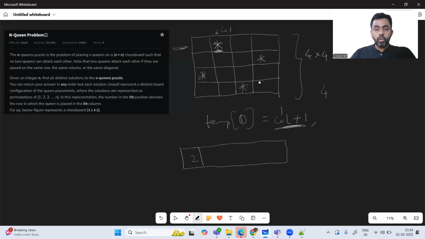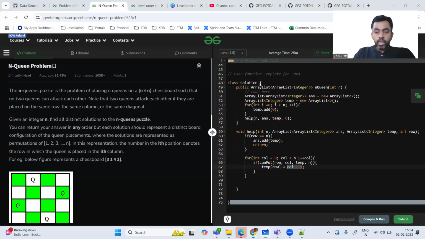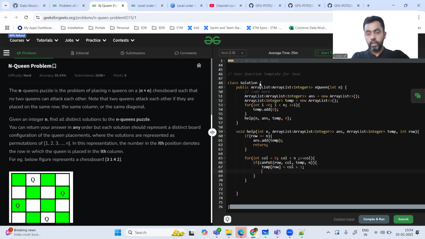Col was one, one plus one, two. So the queen is placed here. Similarly, on the second row, the queen is placed on the fourth column. On the third row, the queen is placed on the first column, and on the fourth row, the queen is placed on the third column. So this was one of the combinations. So if a queen can be placed at a certain position, that is row and column, then we need to add temp of row equal to col plus one. This can put, we'll implement this. It checks whether the queen can be placed at this particular row and column or not.